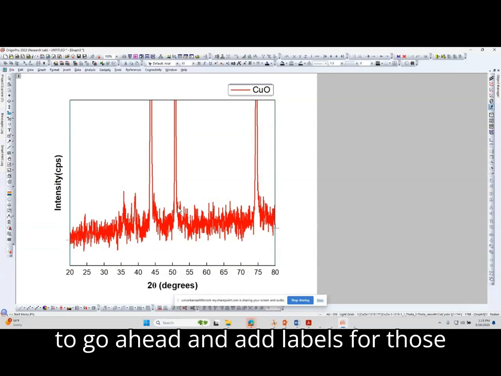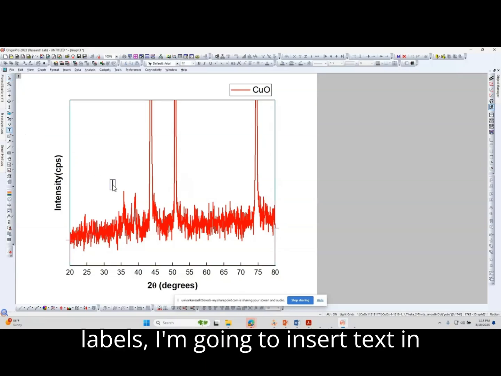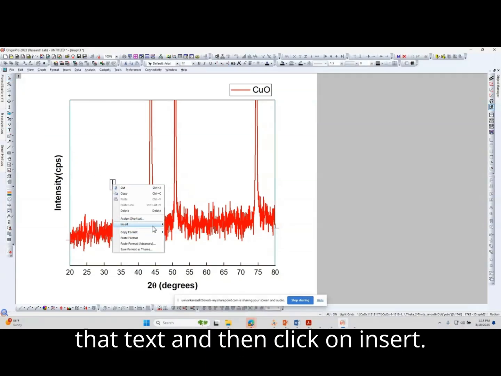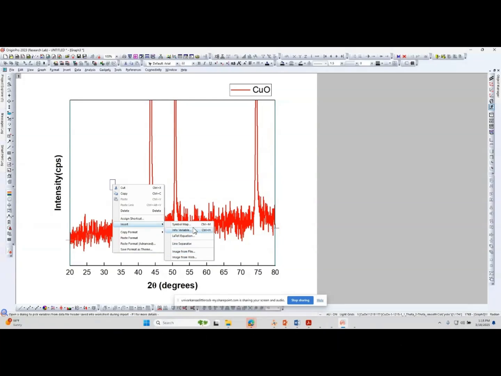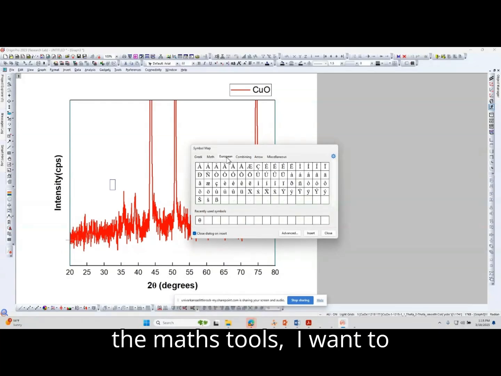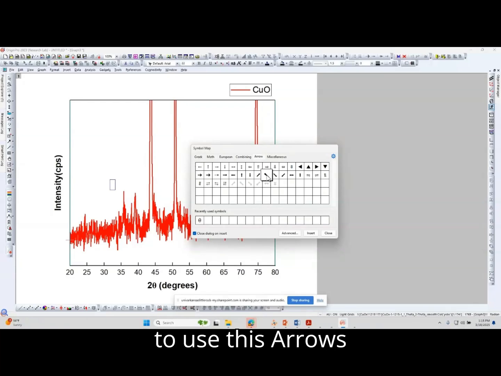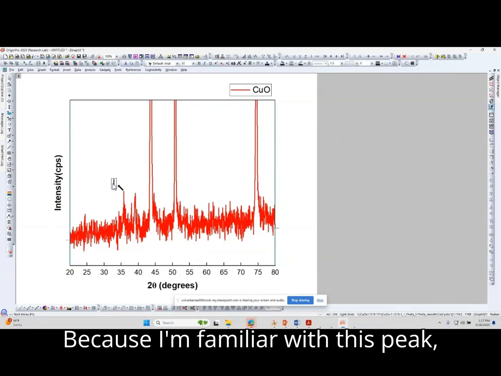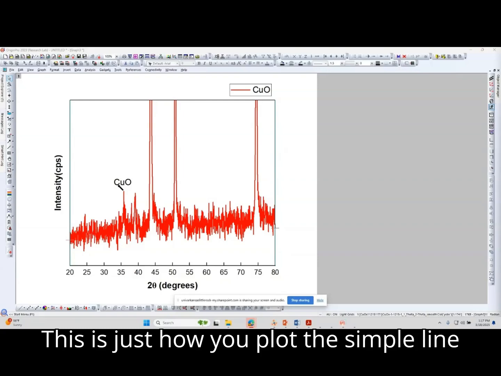The next step, I'm going to go ahead and add labels for those peaks. To add labels, I'm going to insert text. In that text, I'm going to click on insert. Then I'm going to click on insert symbol map. Then go to the math tool, I want to use those arrows. Then I want to use this arrow. Because I'm familiar with this peak, I can label it as a copper oxide peak. This is just how you plot a simple line graph.